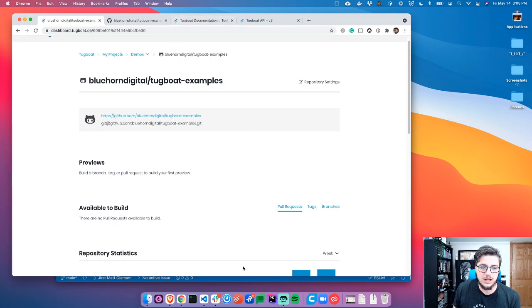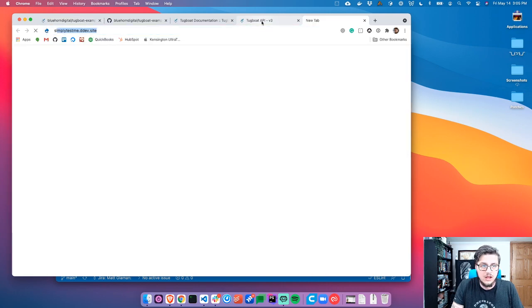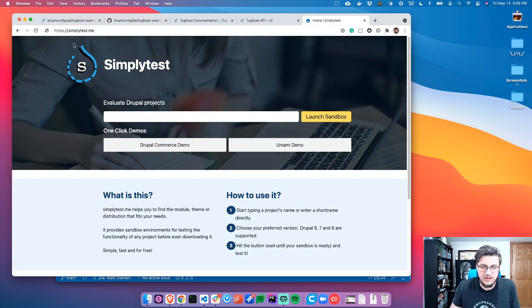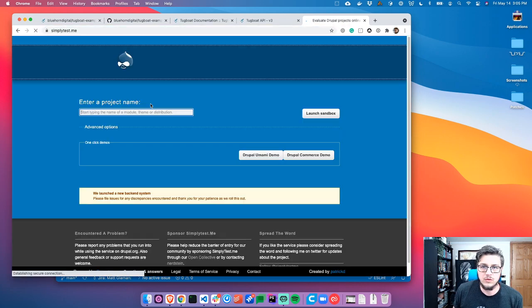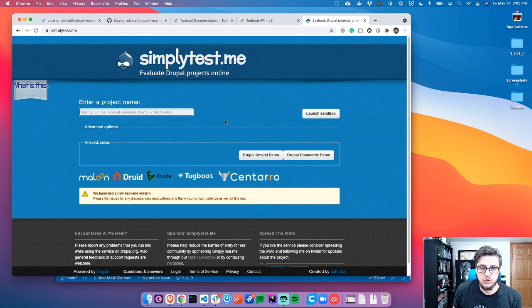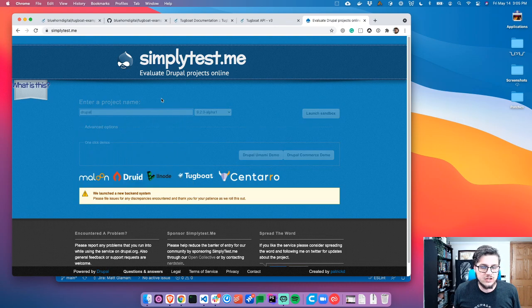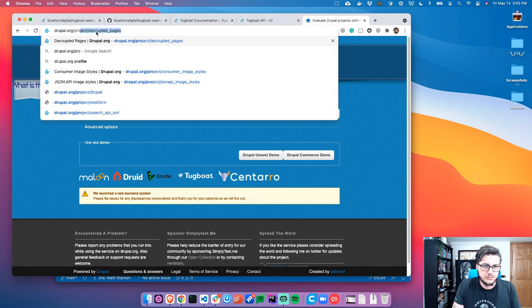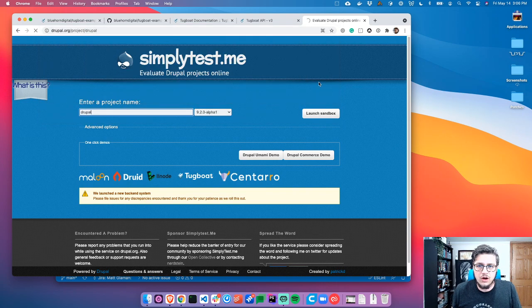We'll be creating environments using their API, which is exactly how the simplytest.me project works. And for those who aren't familiar with simplytest.me, actually, this is the beta site. I'll go to the regular site. It is a way to evaluate Drupal projects online. I'm not going to launch a project, but you're actually able to pick different Drupal projects, launch a sandbox, and at the end, you get a Tugboat website, a Drupal site that's hosted on Tugboat. I'm pretty sure that they're also supporting build previews for all of Drupal core now.